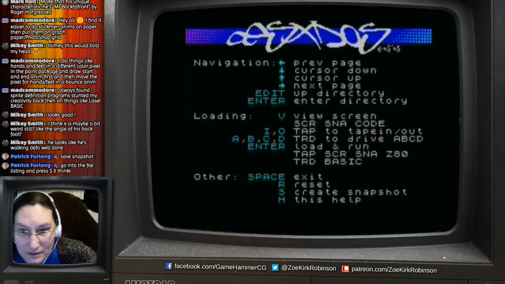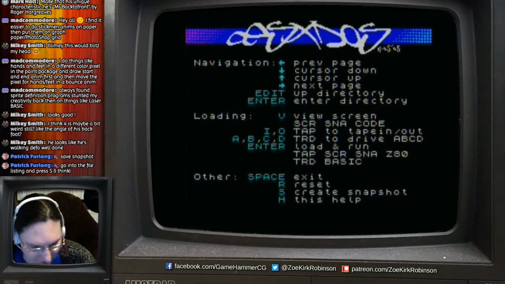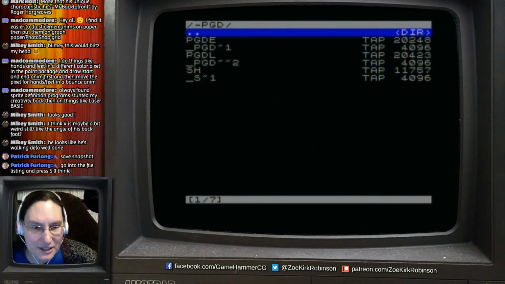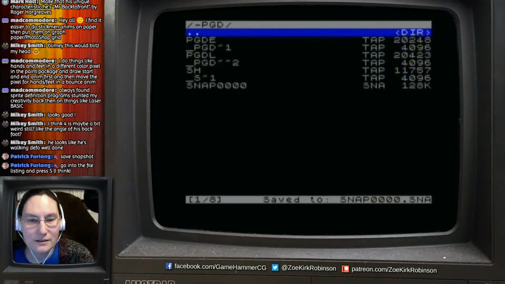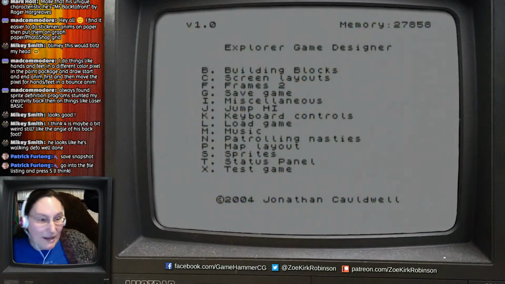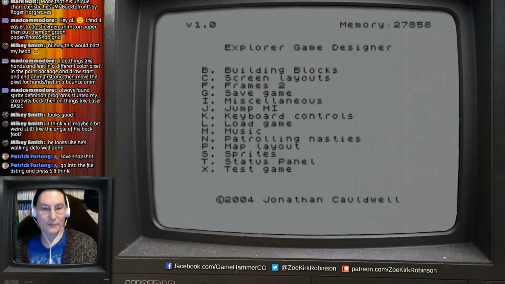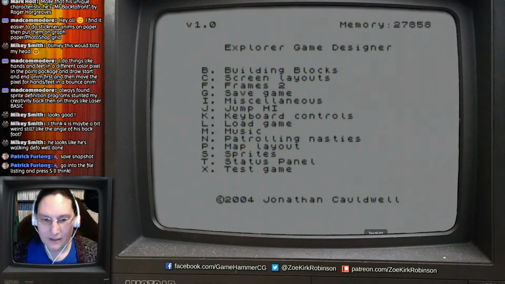Okay, S is create snapshot. Did I just create a snapshot? I go back into the menu now. Did it? Yes! I've saved a snapshot! Guys, right, we're okay. We've got our sprite. So, let's have a look at the manual again. So we're getting somewhere now.